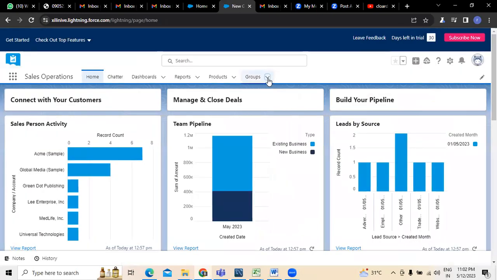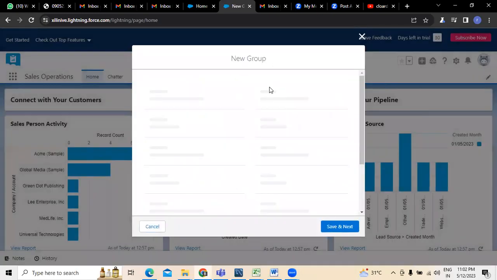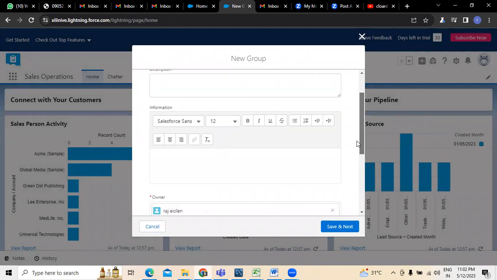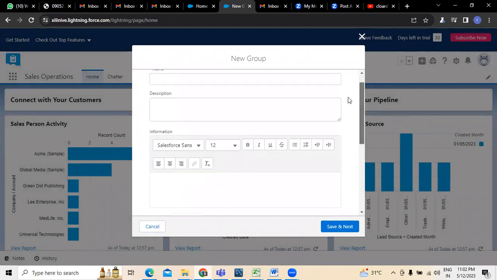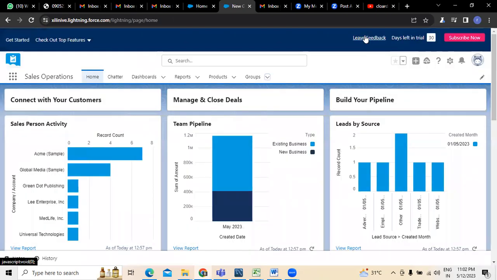In the next video, we are going to learn how to create groups, descriptions and all of that. So this information will be discussed in the next session.